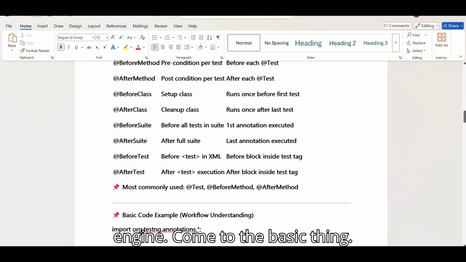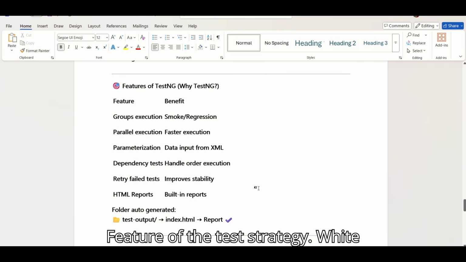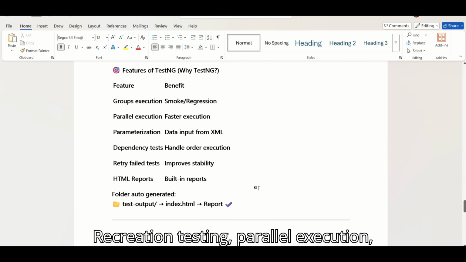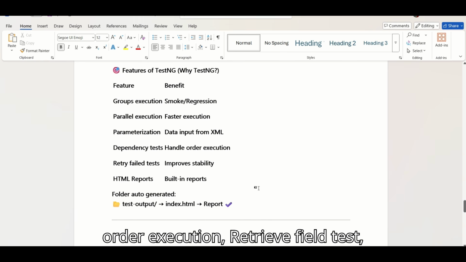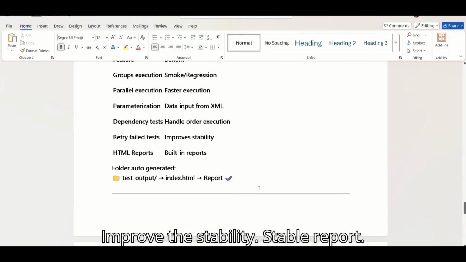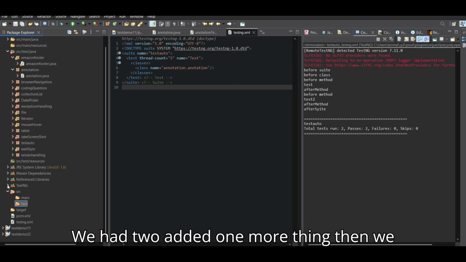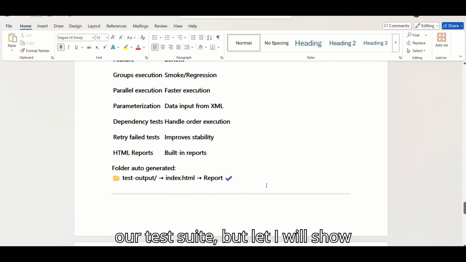Coming to the basic things. Features of TestNG. Why is TestNG required? Group execution, smoke and regression testing. Parallel execution, faster execution. Parameterization, data input from the XML. Dependency tests, handle order of execution. Retry failed tests, improve stability. HTML report, built-in report. We need to add one more thing so that we can also see the HTML report in our suite. But I will show you that later.